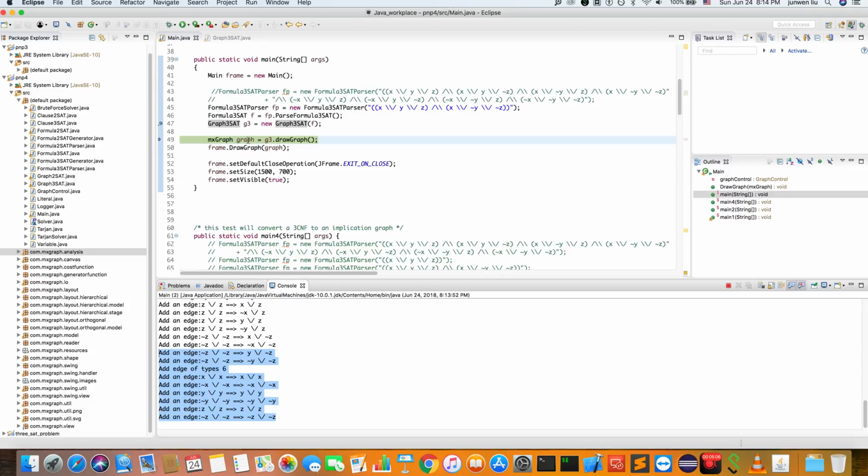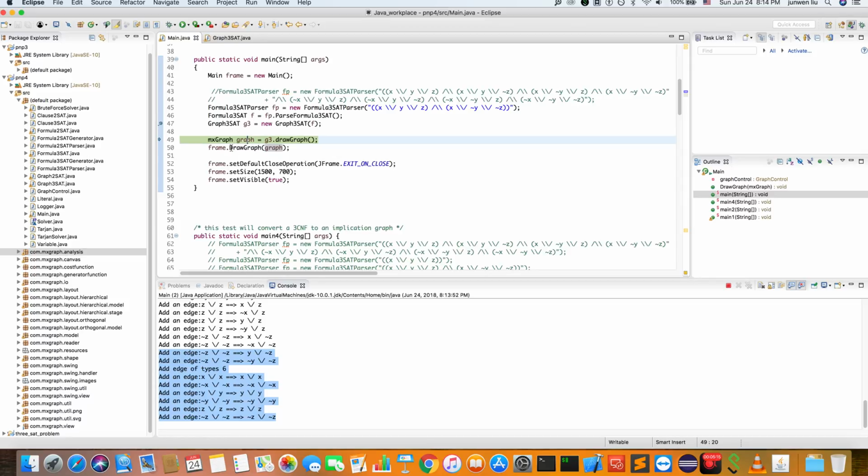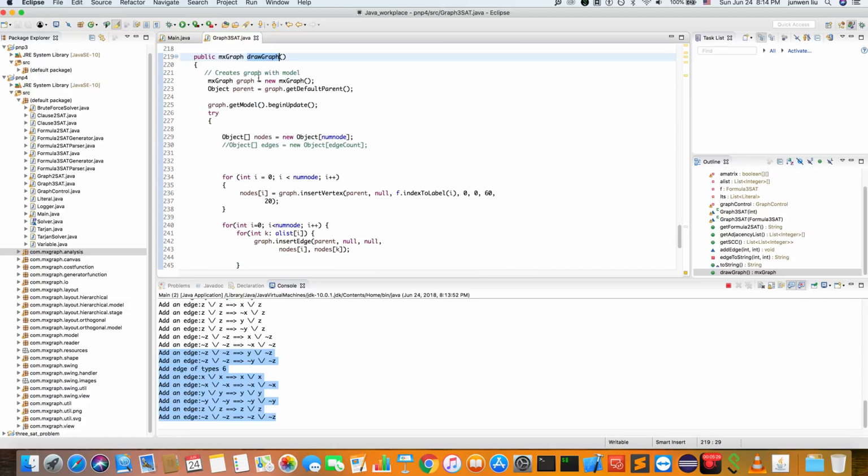After this, we have a graph available, with all the edges and nodes generated. Then we will use a draw graph method to draw an mxgraph. Let's dive into this method and take a look at what's going on. In this method, the return type is an mxgraph. Basically, we create a new instance of mxgraph as a graph, and we call getDefaultParent from this class. The most important thing here is that we use the insert vertex and insert edge methods in this class to generate the nodes and also the edges in the graph, and then print them out.